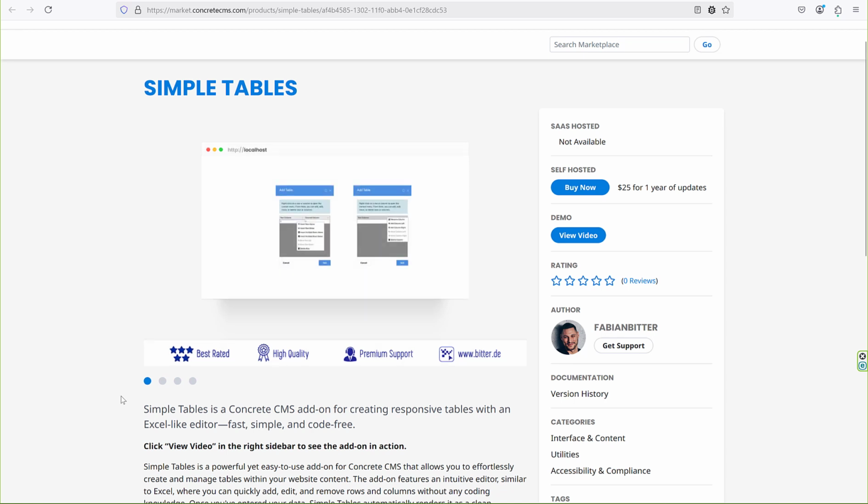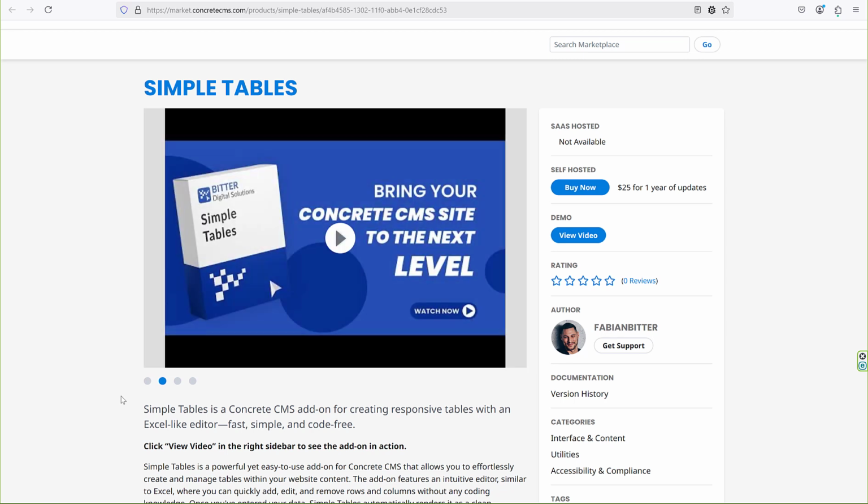Then we have Simple Tables, another simple block. Add a table to any page, add columns with labels, enter your data like you would in Excel, and voila, table. Quick and easy for $25 in the marketplace.